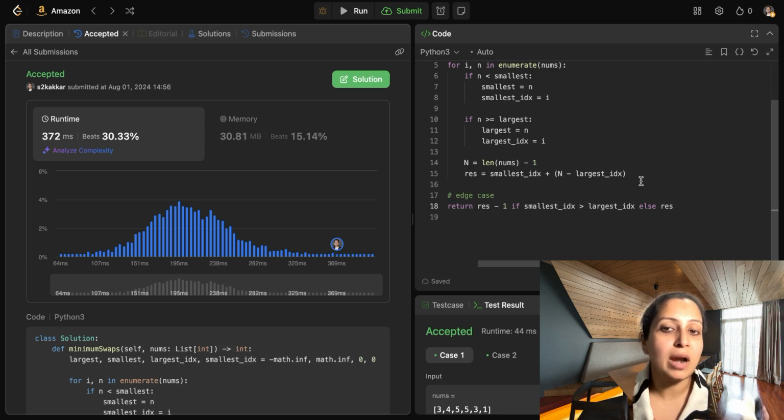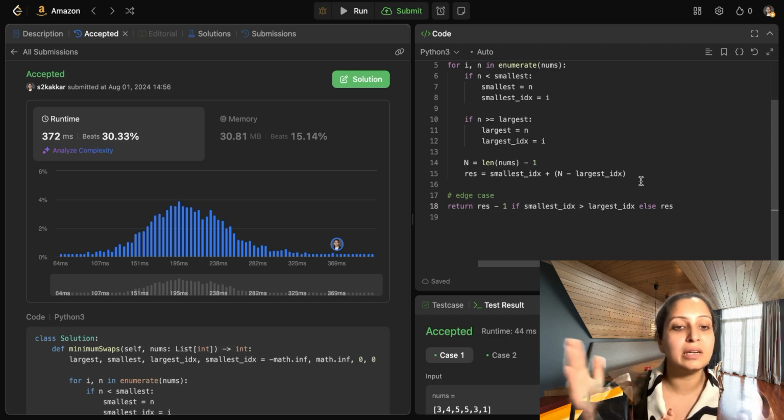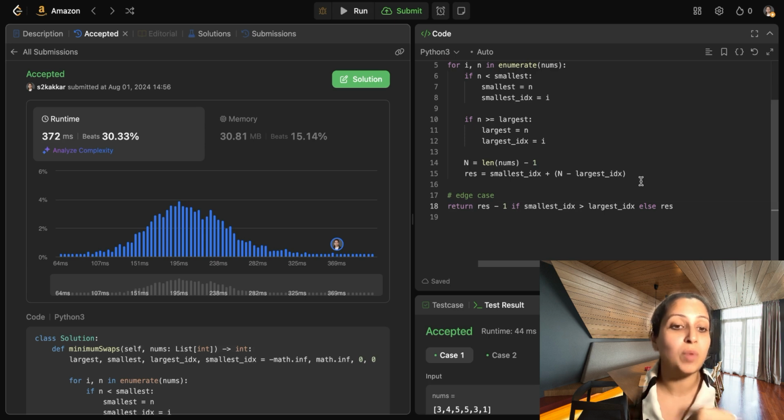Now we just need to handle one edge case where your smallest index is actually greater than your largest index. That is, your smallest number has occurred after your largest number. In that case, they would swap together at one instance when they're crossing each other. So you would need one less swap for them. And that's what I've done here. Return result minus 1 if your smallest index is greater than largest index, else return result. So I hope you understand the question now.